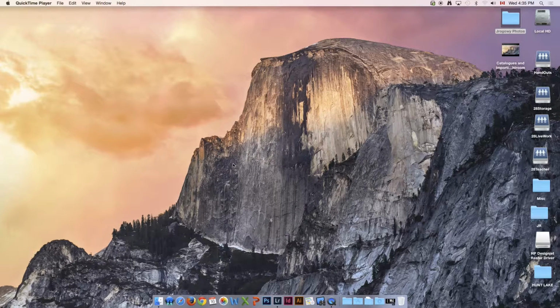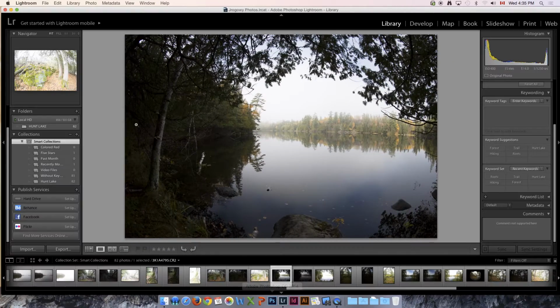Today we are looking at the Develop functions within Lightroom. So I'm going to just open up Lightroom here and I've got a picture ready to go. I have imported this photo already, it's good to go, and I am in the Library view. And the Library view is great for going through your photos quickly.